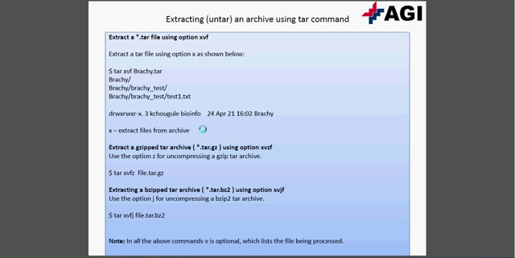So once you tar a file, you need to untar it too. For that you use the option X along with the options VF to untar a file. So as you can see here, within my brachy.tar, I have the directory brachy, a subdirectory brachy_test, and within the subdirectory I have test1.txt. And similarly, you can use the options Z and J for files that end with tar.gz or tar.bz2.